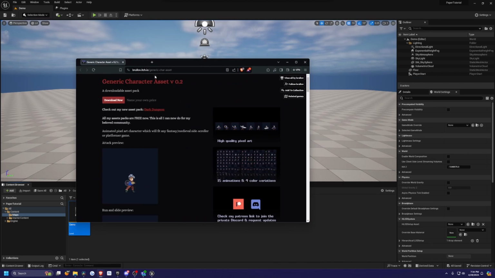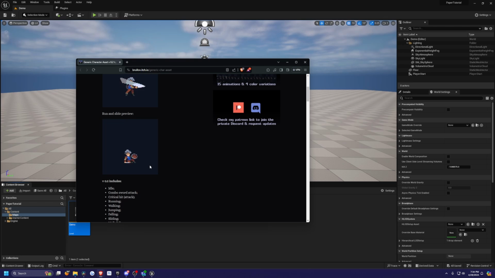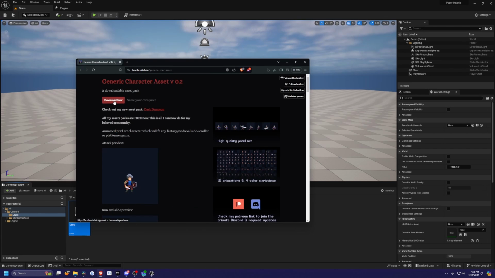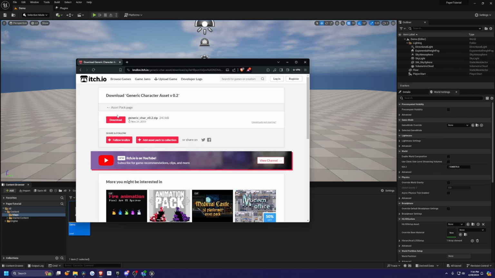And I got this free one off itch.io. It comes with all the sprites, animation. It shows some little previews, which are really nice. It tells us what's included. And then you're just going to hit download now. You can support it if you want, or just click no thanks, take me to the download. It's a free download. Hit download over here, and I'll download a .zip that you can just extract to your desktop.